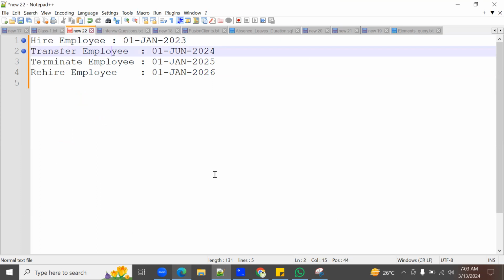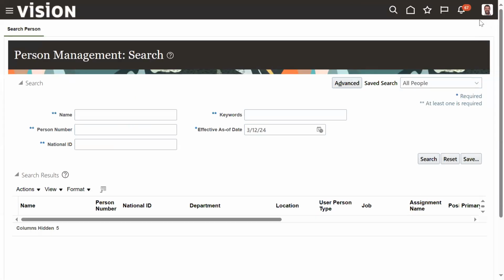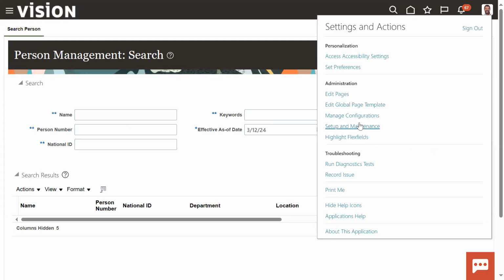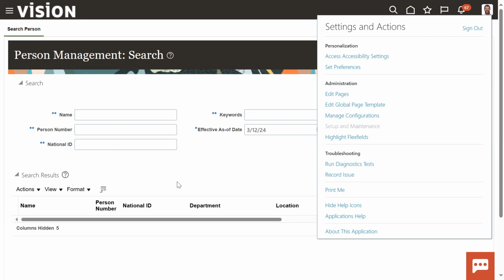Let's say the company is going to open a branch in a new location, and we want to transfer this employee to that particular location. What we will do is, let me show you how to create a new location. Let's go to setups, where we perform all this. Let's go to setup and maintenance.